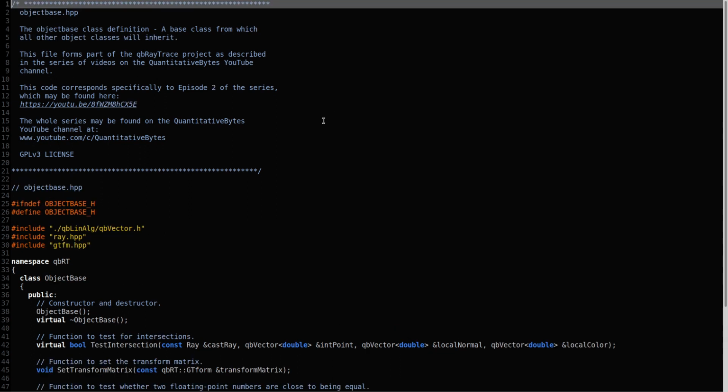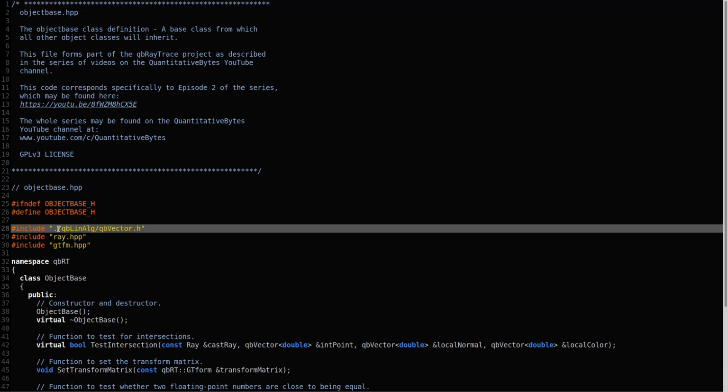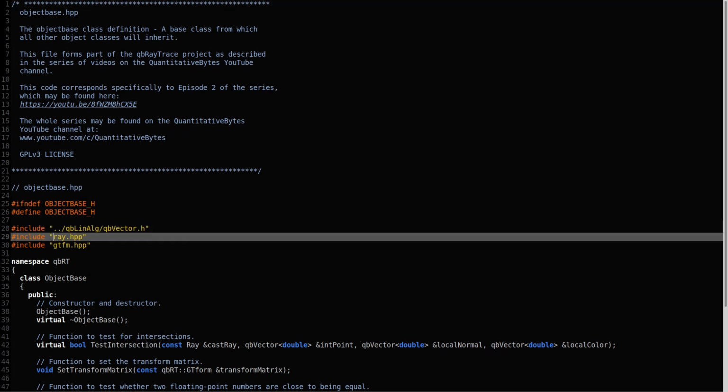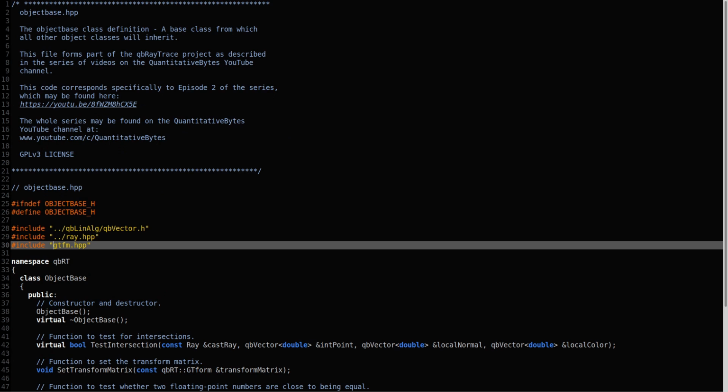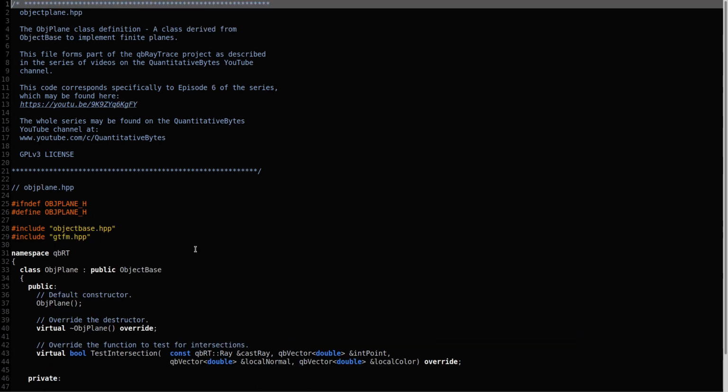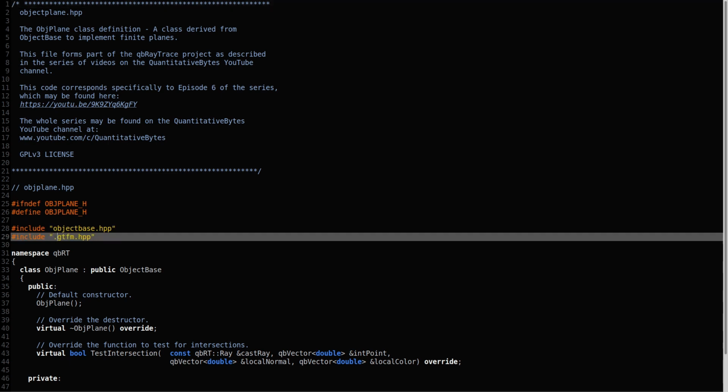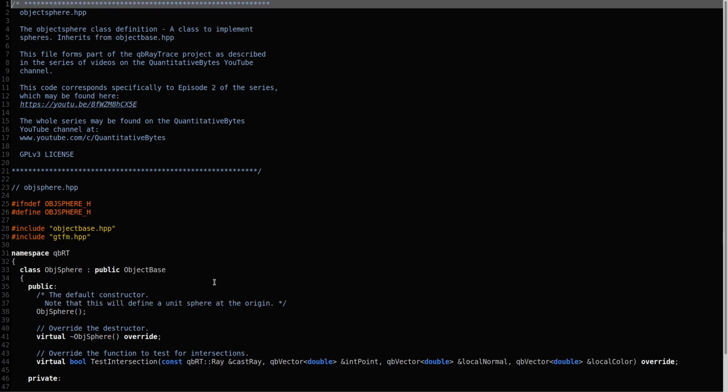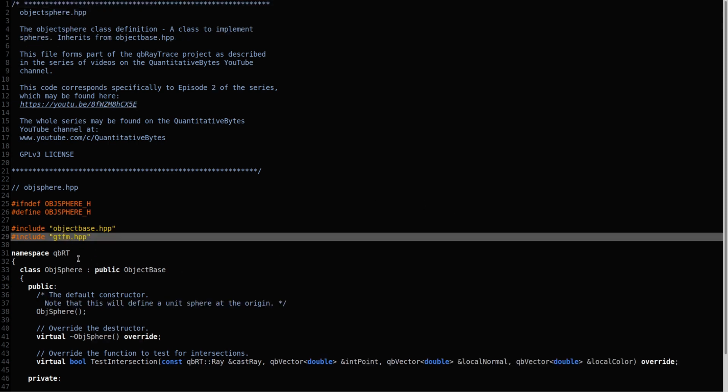Now objectbase.hpp, very much the same. This is going to be .., and that's going to be .., and that one .. That's pretty easy. And objectplane.hpp, objectbase.hpp is fine, that's in the same folder, but gtfm is now from .. so save that. And finally objectsphere.hpp, so all we need to do is .. there for gtfm, and I think that is everything. When we come to compile it in a moment, we'll see if I've made any mistakes with that.